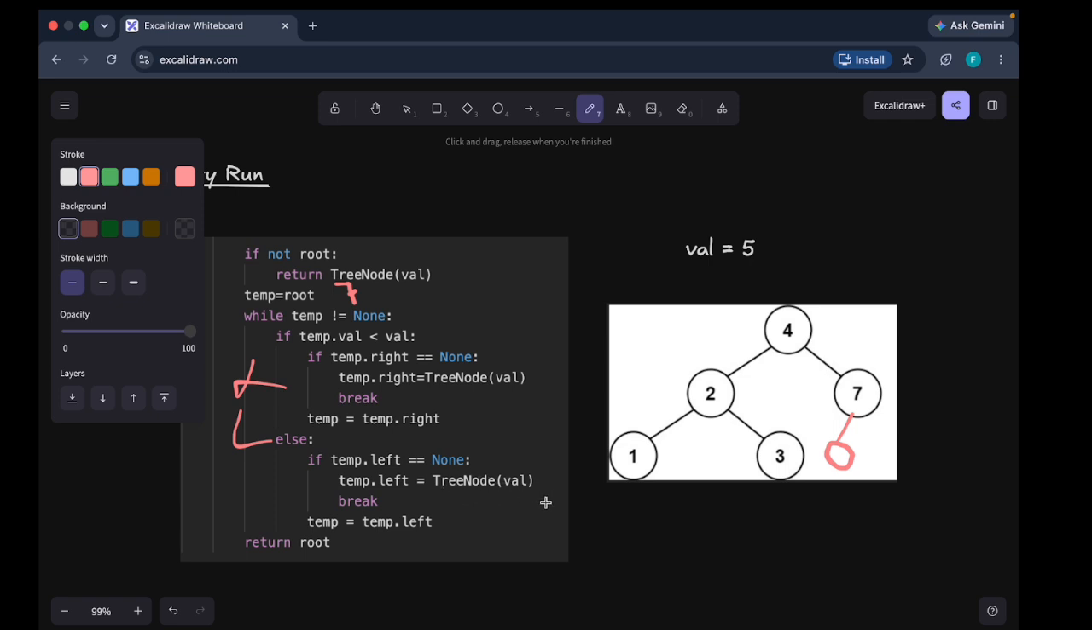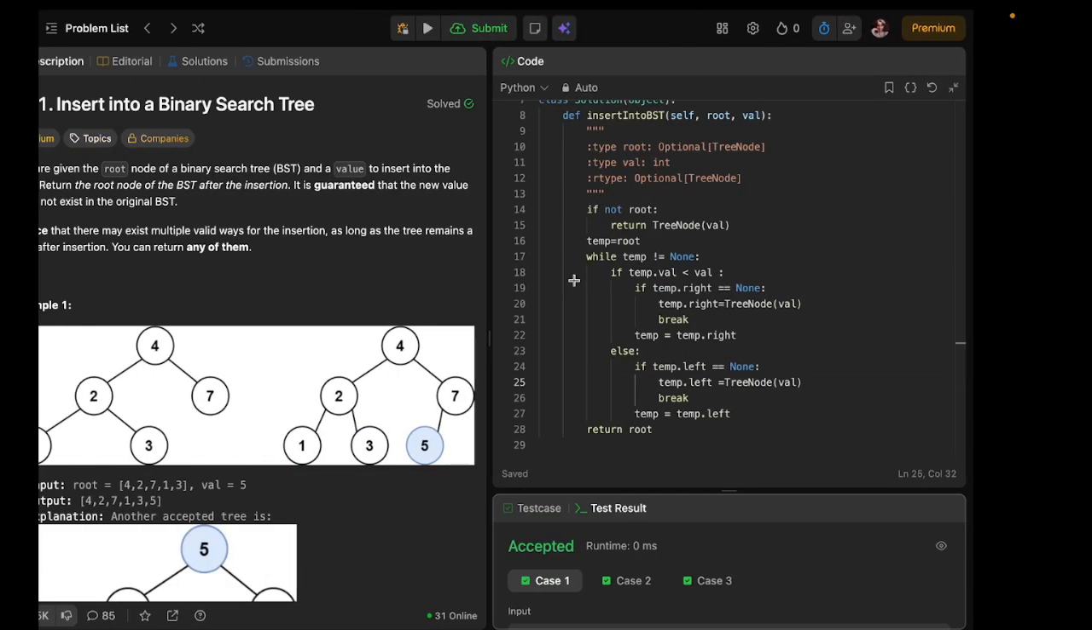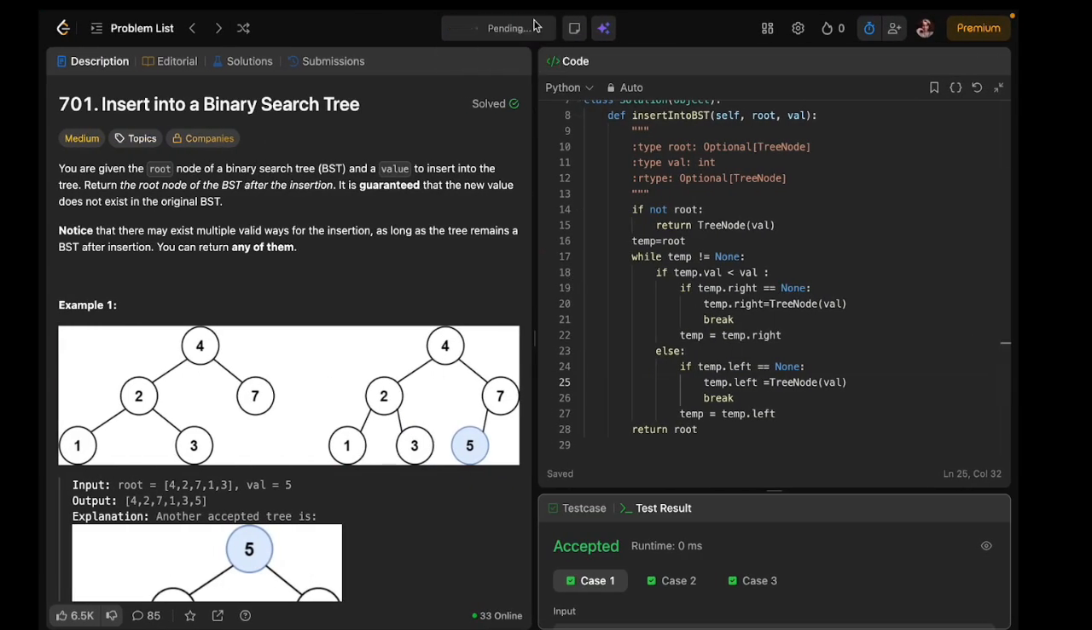So basically we're going to insert over here, right? And that's how the entire dry run is going to look like. And now let's run this code.